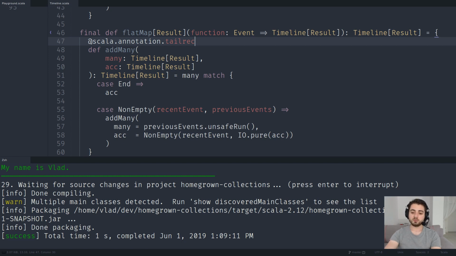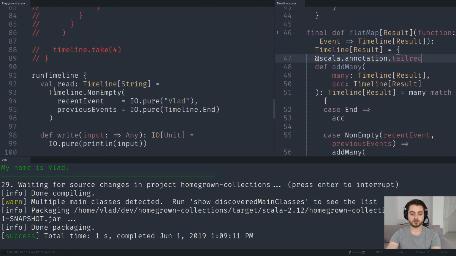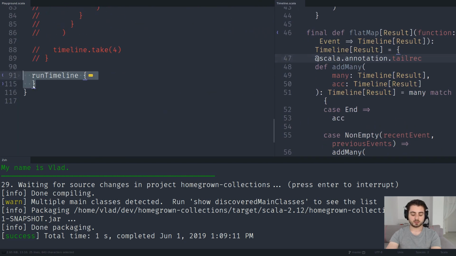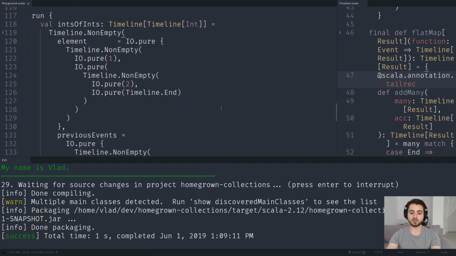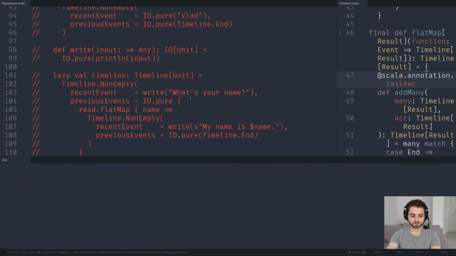Now, it looks like our implementation is correct, but in fact it is not. And I'm going to show you this with a different example. So what we're going to do is go and comment this out, and call run instead. We don't have a factory to create big timelines yet, so I'm going to copy paste a bit of prepared code, which creates a timeline with 2 timelines inside. The first timeline has 1 and 2, and the other one has 3 and 4. Let's see if it compiles.